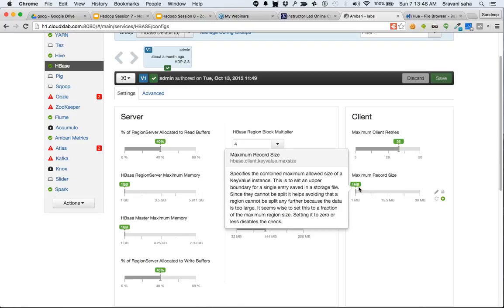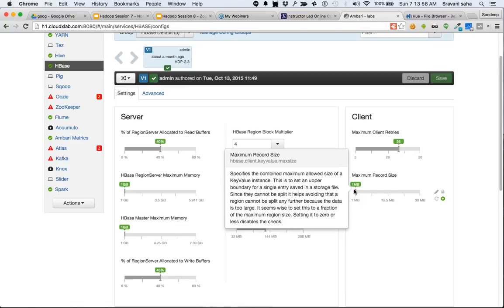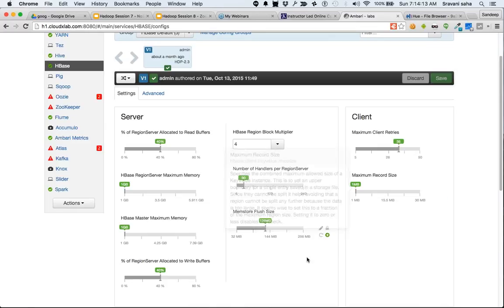So one is that the record size specifies the combined record allowed for key value. This is the upper boundary of a single entry saved in the storage file. Since they cannot split, it helps avoid the case where the region cannot be split any further because the data is too large. It seems wise to set this as a fraction of the region server.